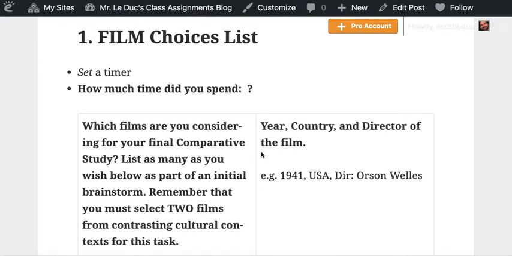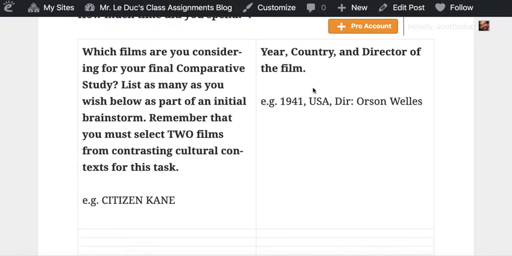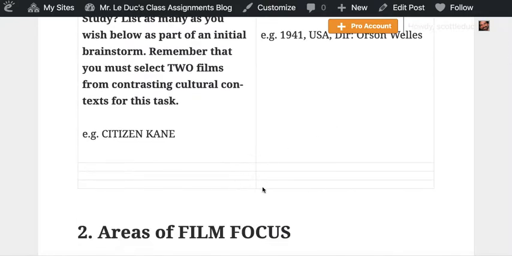So what you want to do is set a timer, and if you've already picked some films, that's great, but the idea is set a timer for 10-15 minutes and then write down some films, and then the crucial information we need about those films right down here. This space is where you would put that.